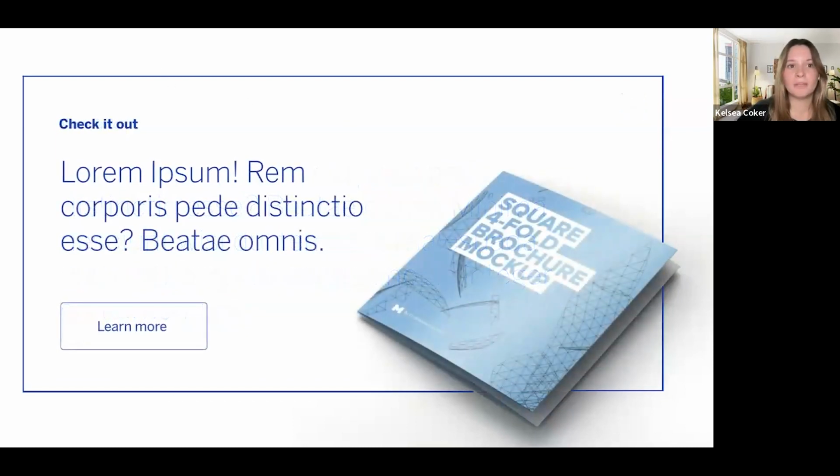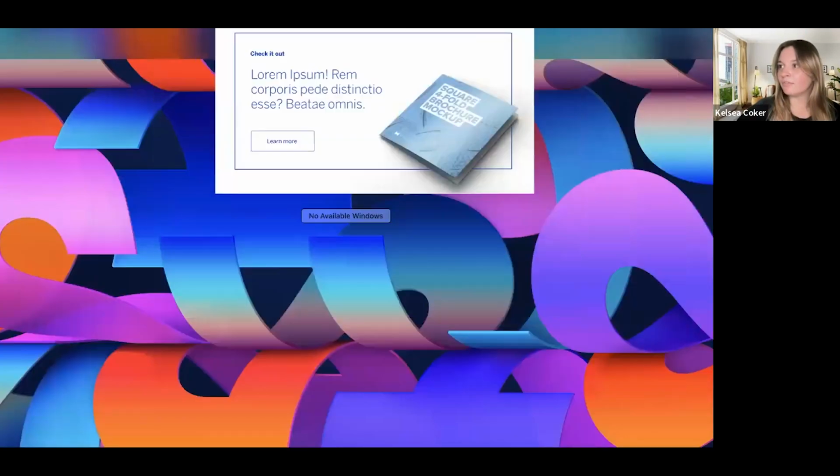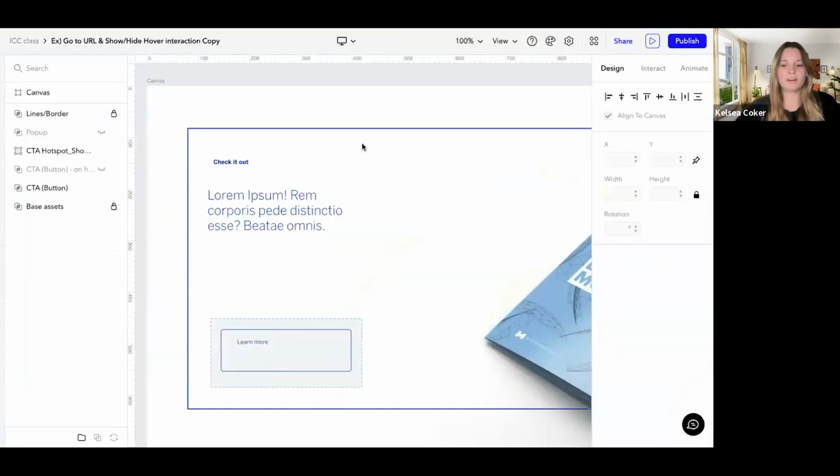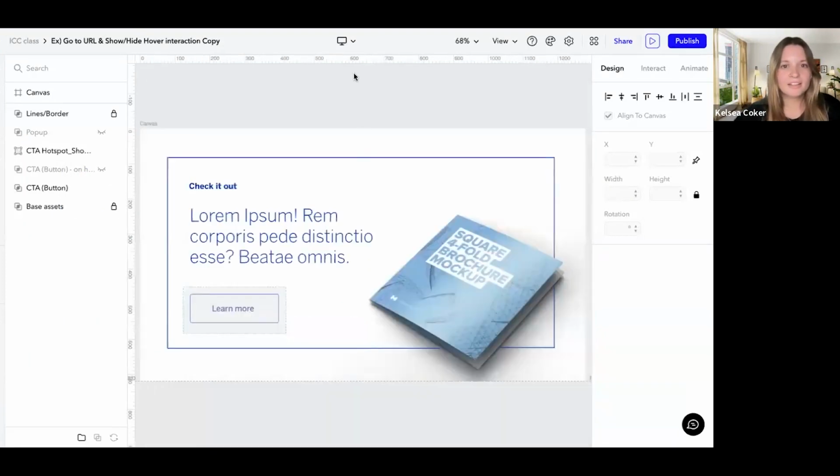So I'm going to open this up in the studio for us, just so that we can get a better view of this experience and what's going on behind the scenes. There we go. Perfect. All right, so let me zoom out. With this experience, it's a super quick module, so there's not a ton of assets. We've got our base asset, all of those, and then our CTA.